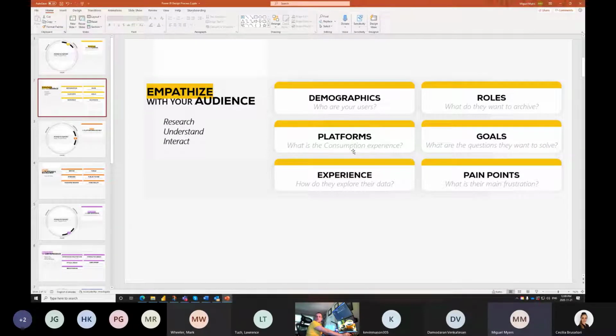We need to know the platforms. Where are those platforms that they will use? I'm going to talk about that in the next phase. But even before going to the next step, it's important to understand what consumption experience they are looking for, their needs, their goals as well. If you're going to design a report, make sure that it allows them to reach their goals, and think about how they are going to explore that report.